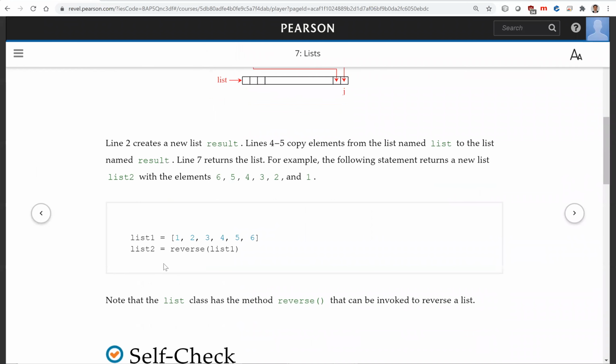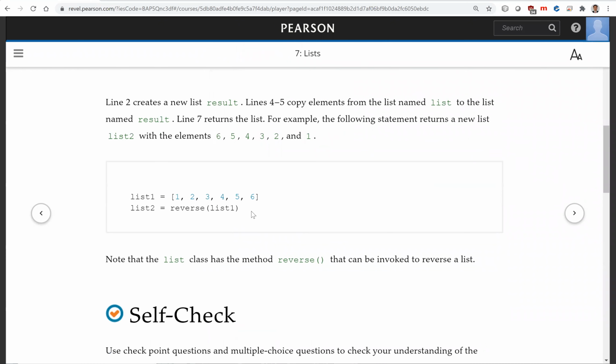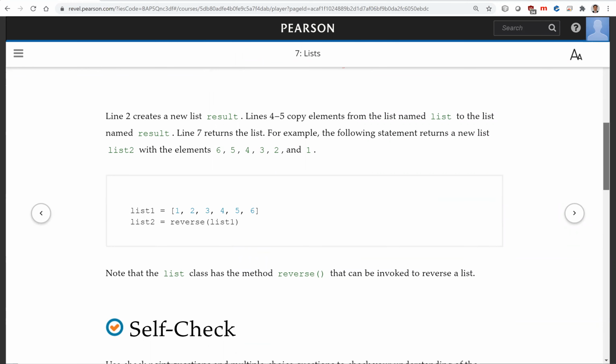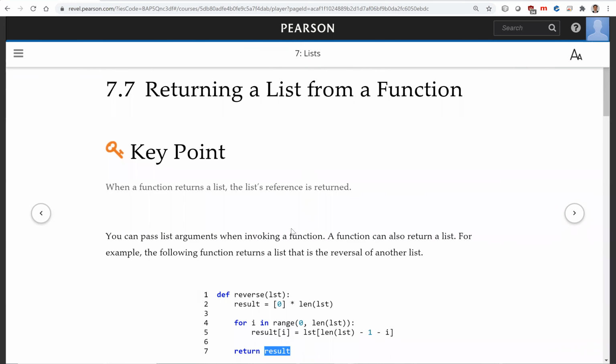So that is here. It is to reverse the list, returning a list in this example.